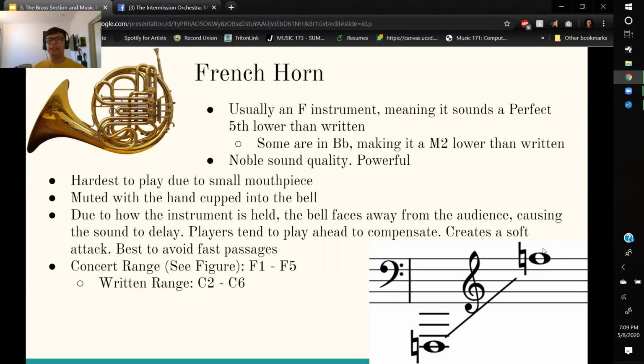If I were to give this a personality, it has a very noble sound quality, and it's very powerful both in terms of dynamic range as well as emotion. I think the French horn is probably an intrinsically emotional instrument. It's incredible. I love the French horn. It is considered one of the hardest instruments to play, technically, due to the fact that the mouthpiece is so small. In fact, it's the smallest mouthpiece of any of the brass instruments. And it is typically muted with the hand cupped into the bell of the instrument.